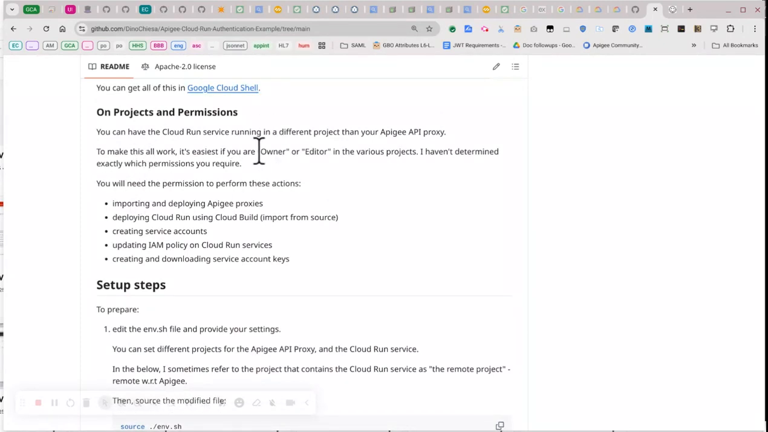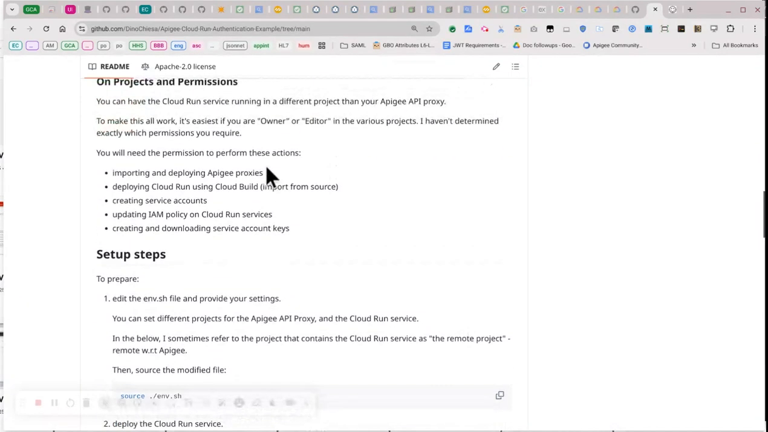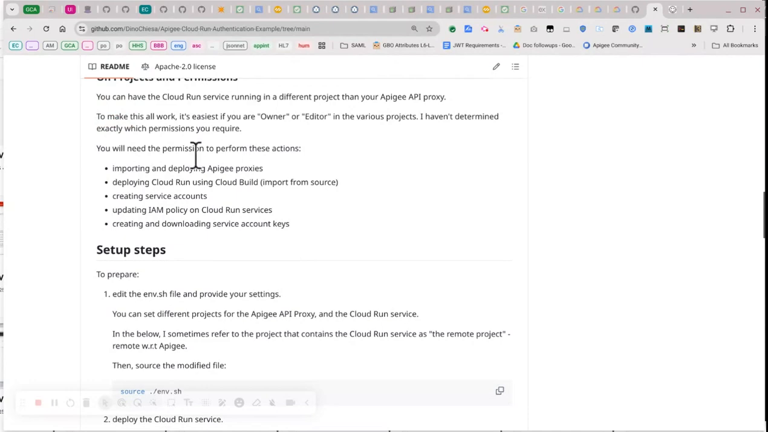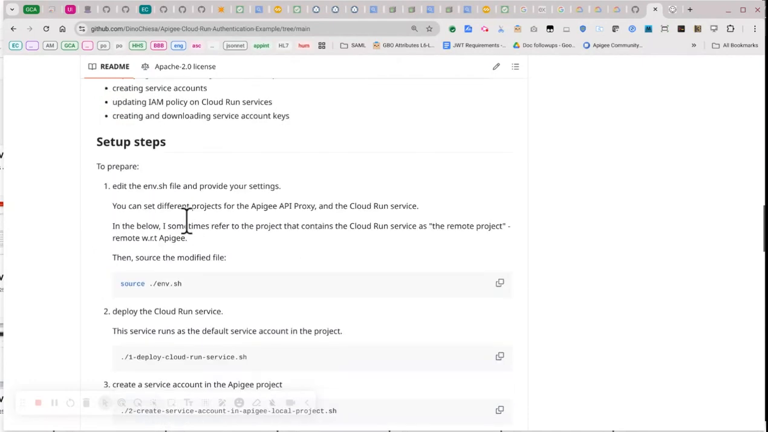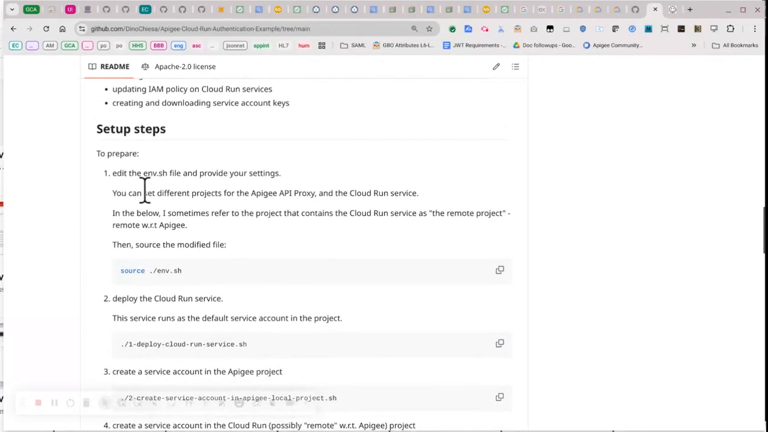This project, I didn't really explore exactly which permissions you need. You need the Secret Manager API. You need Apigee, obviously. You need Cloud Run to be enabled in a project. Probably a few other things that I'm not thinking of. It's easiest if you're owner or editor. I didn't map out exactly what you need. So to run through this, I'm going to do it really quickly.